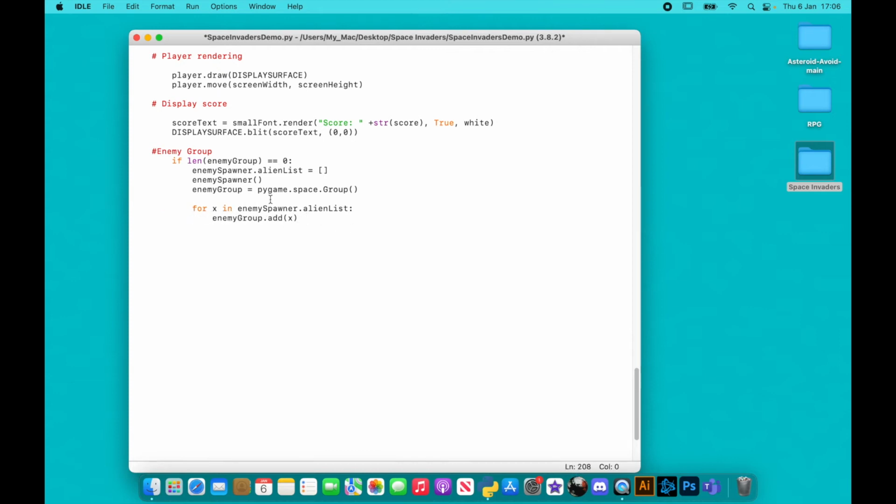So if I've ever not got any enemies in that list, I'm going to remake the group, and I'm going to call the spawner, and I'm going to add all of the enemies from that spawner back into my group there, and then I'm ready to go again. The next piece that I'm going to look at is the bullet. So we need to look at if the player has fired, basically. That's what we're looking at in this next bit.